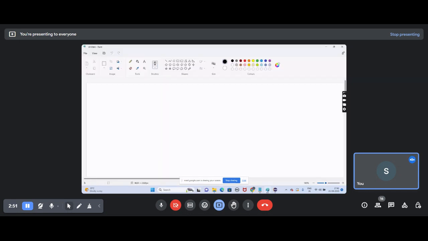Now I will show you in Paint. See, this is the initialization: int i equal to 1. Then while i is less than 5, this is the condition. Inside it I am writing System.out.println of i and then i plus plus. Then I am closing the while. This is the syntax and example of the while loop.